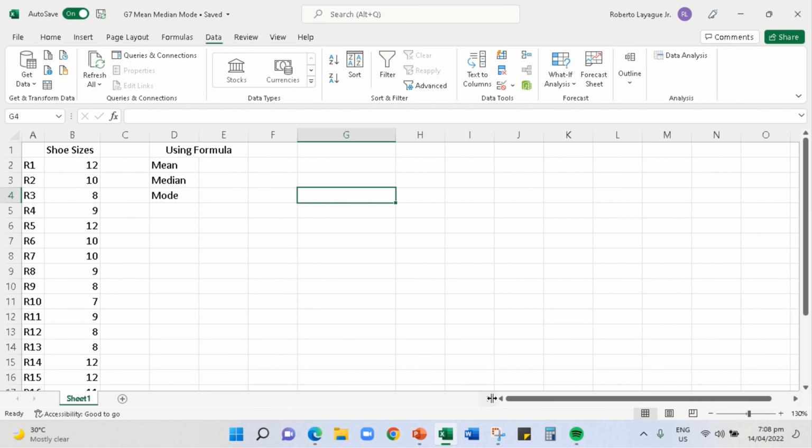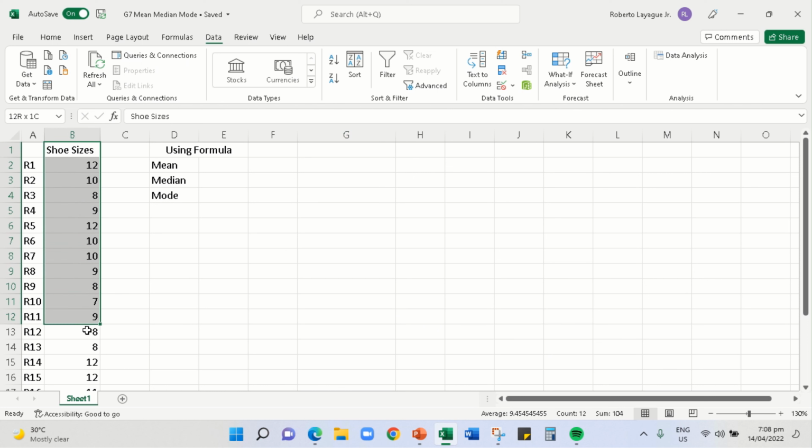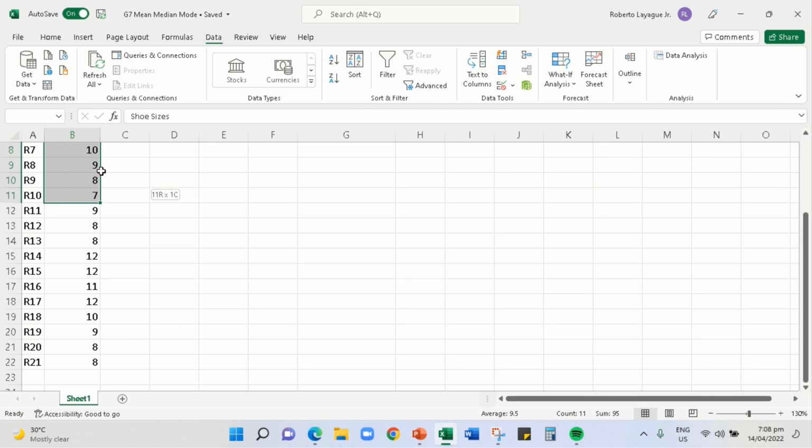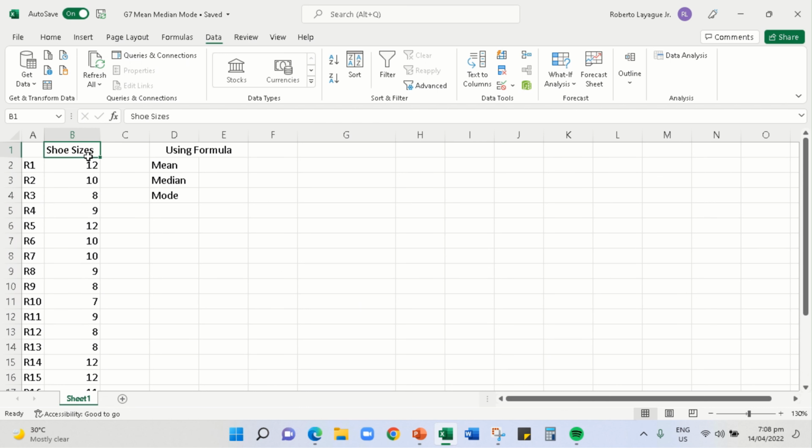So this is now our data. This is Microsoft Excel. As you can see, I have here shoe sizes of 21 respondents. That is the data for which we want to get the average or the mean, the median, and the mode.